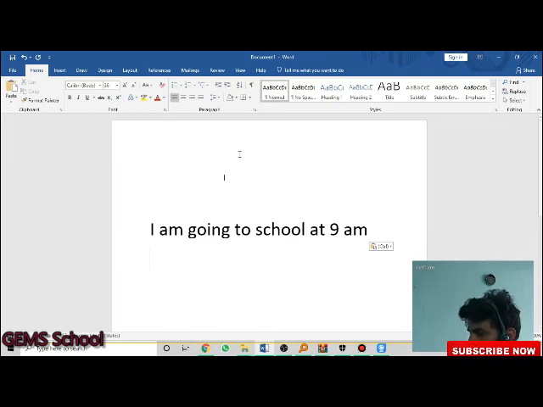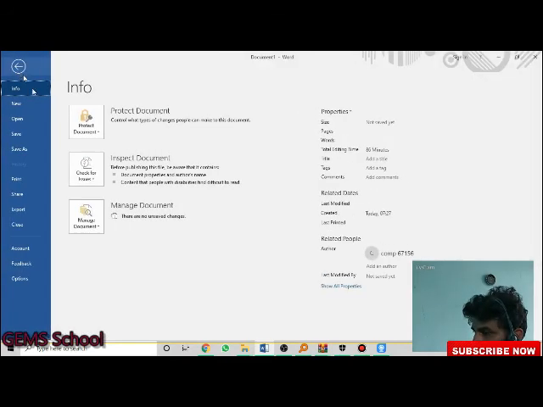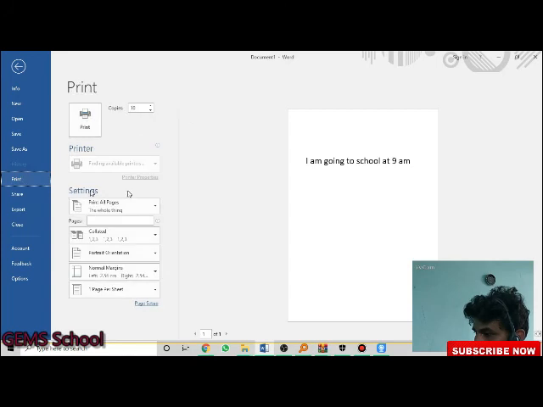Now how to take a printout? Now here we have decided that I have completed all the work. I want to take a printout. How to take the printout? There are two ways. One way is using the shortcut key. Another way is to click the File menu and choose the print option.